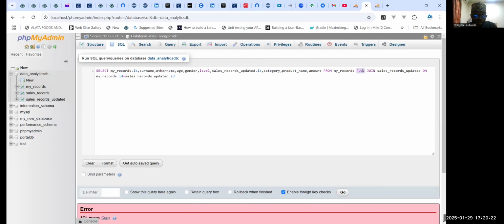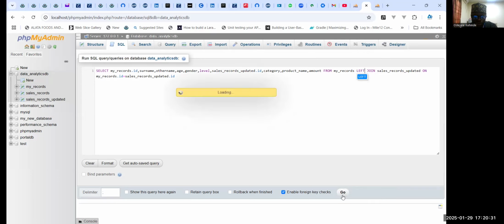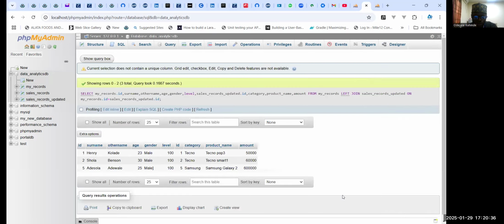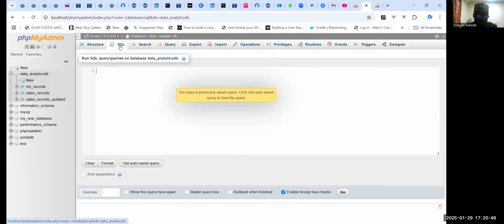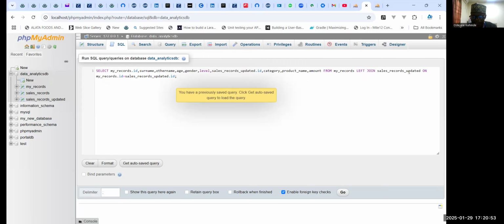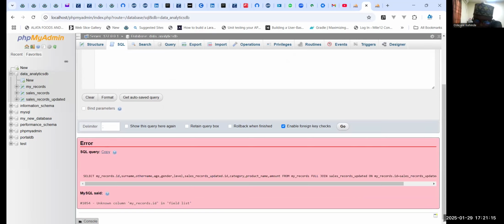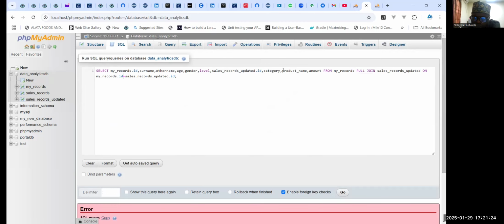Okay. Let's check left join. Do we have any issue with the code? Okay, this is working perfectly. But for full join, full join says records underscore updated on my records.id. I think, let me check. Okay, so I will check that full join later.